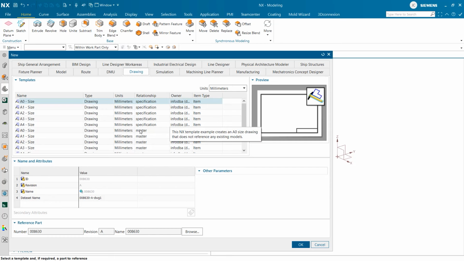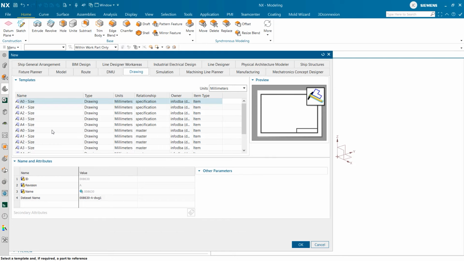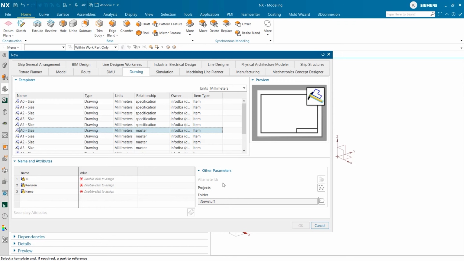For each size template, we have the option to choose if it will be a specification or master drawing. The specification relationship will create the drawing dataset under the same item revision as the design. On the other hand, the master relationship will create its own item revision, which will be separate from the design item revision. Each option offers its own benefits, so it's up to you to decide what is most appropriate for your business process. Again, we can automatically assign our item ID, revision, and name, and then we are ready to begin working on our new drawing.